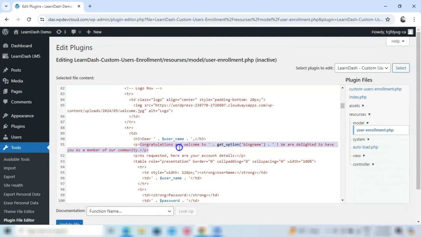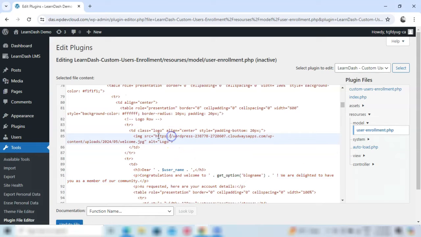For example, instead of "Welcome to LearnDash LMS," we could change it to "Welcome to your LMS name" to personalize the greeting. If you want to replace the welcome image, just paste the full image URL here. You will find this image will come to the user's Gmail.